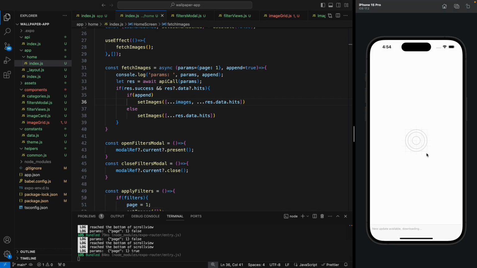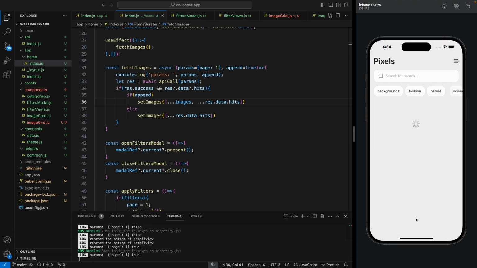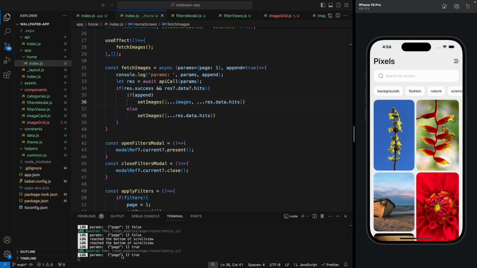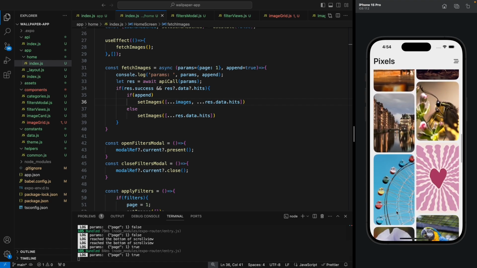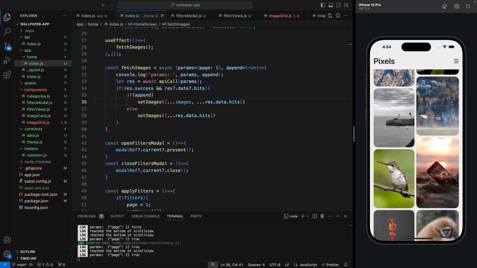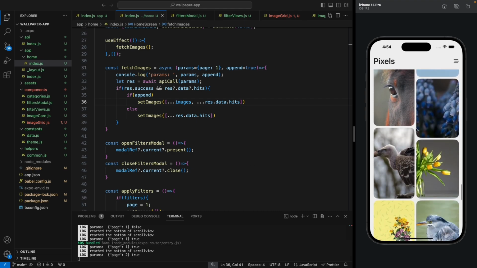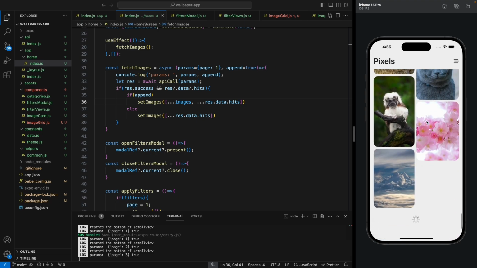So let's reload our app. And by default, we will see all the results on the page 1. As you can see in the parameters, append is true by default. Now if I scroll down and hit the bottom of this scroll view, we can see the more images are being added because now we are on the page 2, and because the append is true, that's why it has added the new images at the bottom plus the old images.